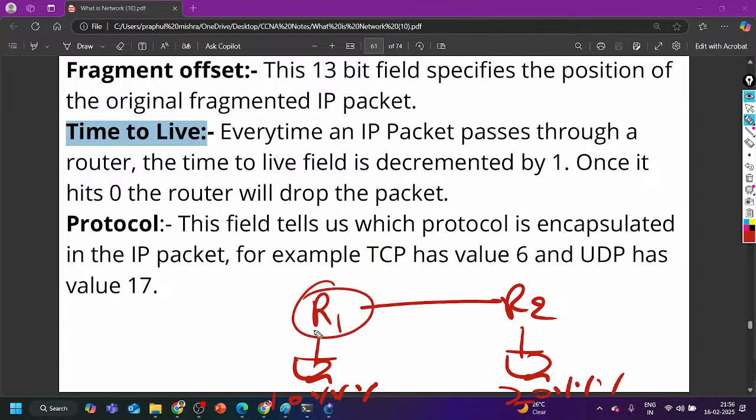So router 1 knows the IP address of the PC where it is connected. Router 2 knows about PC 2. Right? So to make communication, guys, I am getting noise. Please put yourself on mute. So here, PC1 and PC2 cannot communicate with each other because router 1 doesn't have a route for 20.1.